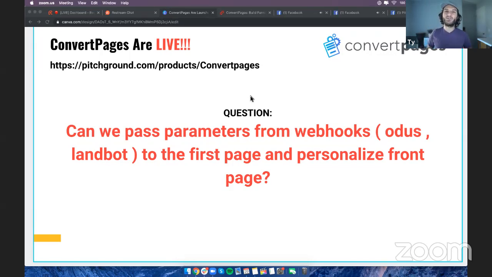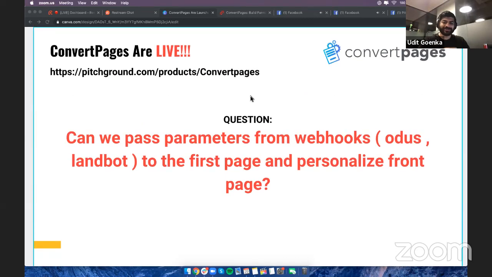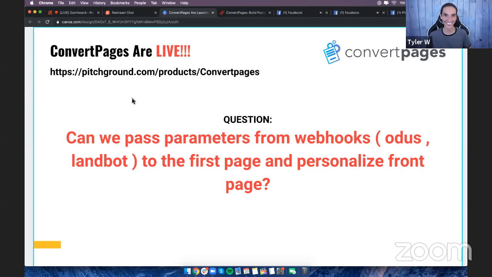I was like, really? He's like, yeah, let's do it on PitchGround. I was like, we did MarketPlan on PitchGround, so let's do ConvertPages on PitchGround. This is the launch of this product, so we're excited. Oh, by the way, guys, this conversation for ConvertPages happened in February. So it took me 10 months to convince these guys to get on PitchGround.